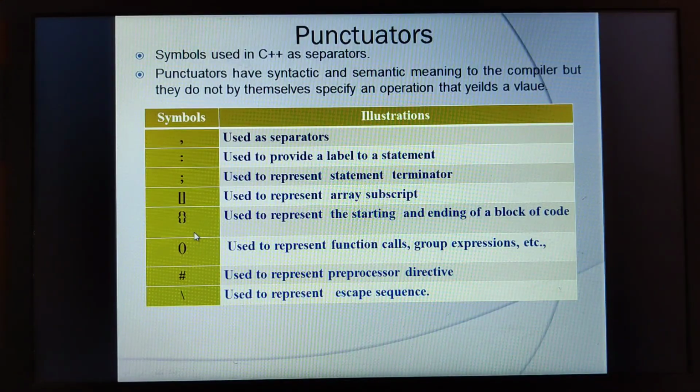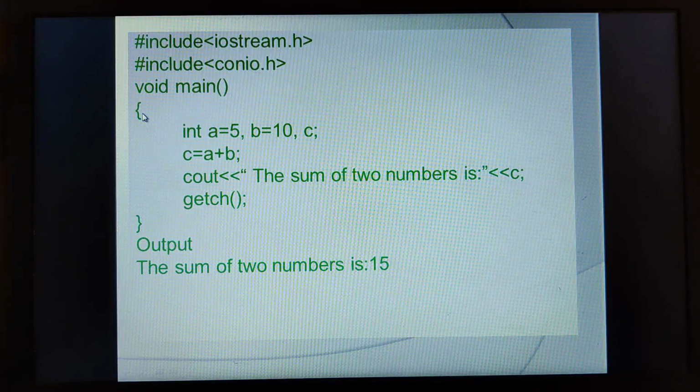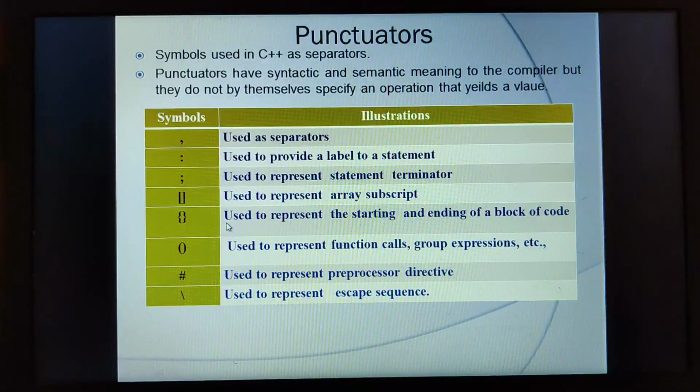Then we have the flower brackets, where we have used them, isn't it? They mark the beginning of the program and the end of the program. Again, these are punctuators. Then we have the round brackets, used whenever we have to represent function calls or groups of functions, like sum of, average of, some group of functions. Understood? Like get data, display functions. I said this round bracket means it is a function.